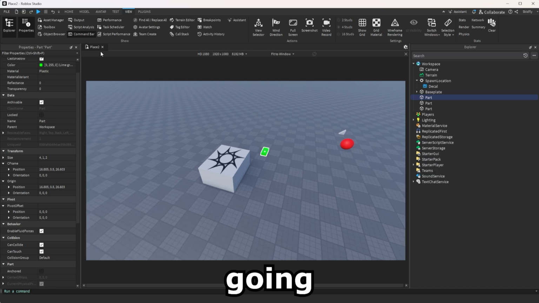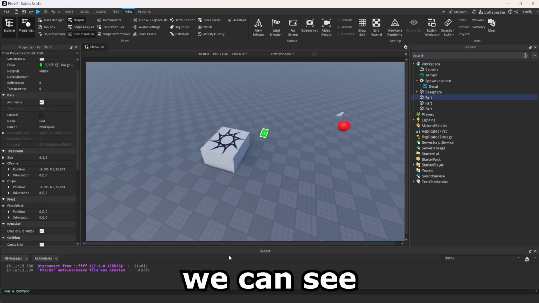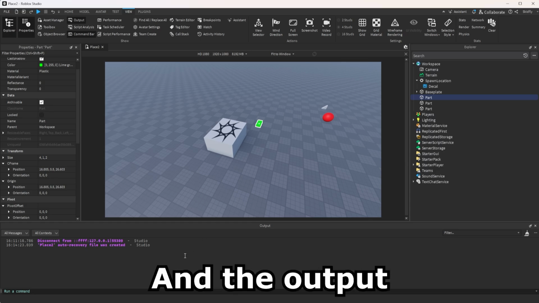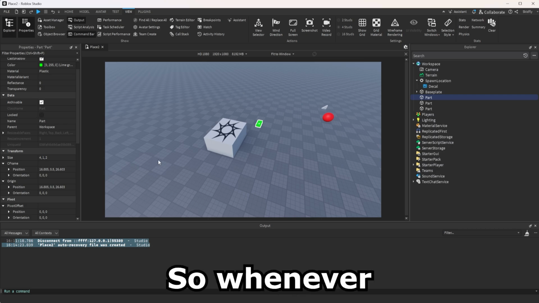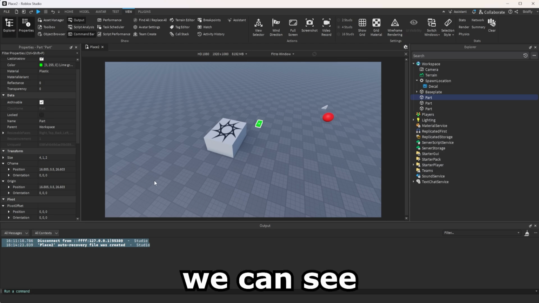And the last thing I'm going to show you is the output. If we go ahead and click on output here, we can see that it's opened up right here at the bottom of my screen. And the output is going to give us all of the feedback that happens in our game. So whenever we run the game, here in the output, it's going to tell us what's going on. If we have any errors or anything that we should be aware of, it's going to come right to the output so that we can see it directly.